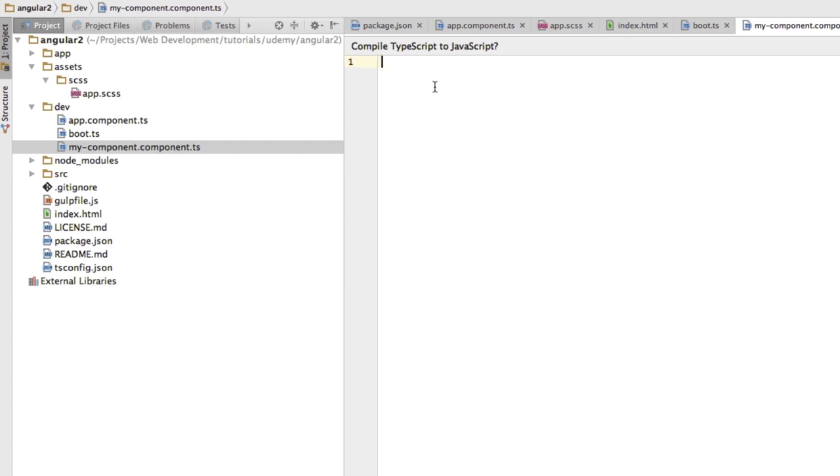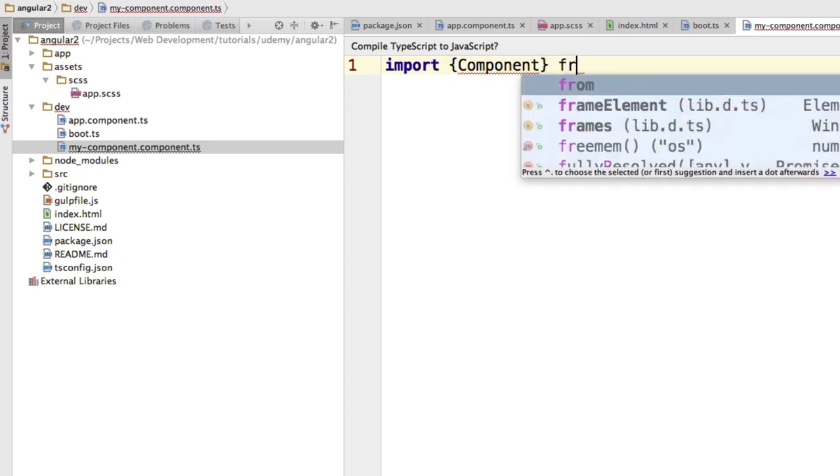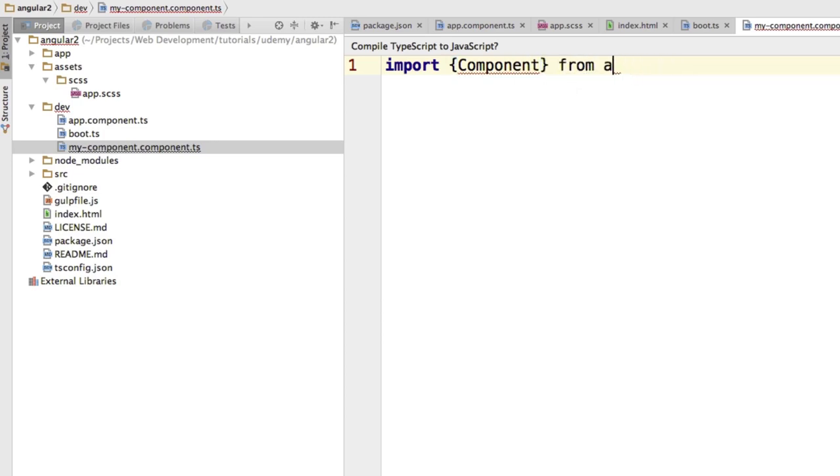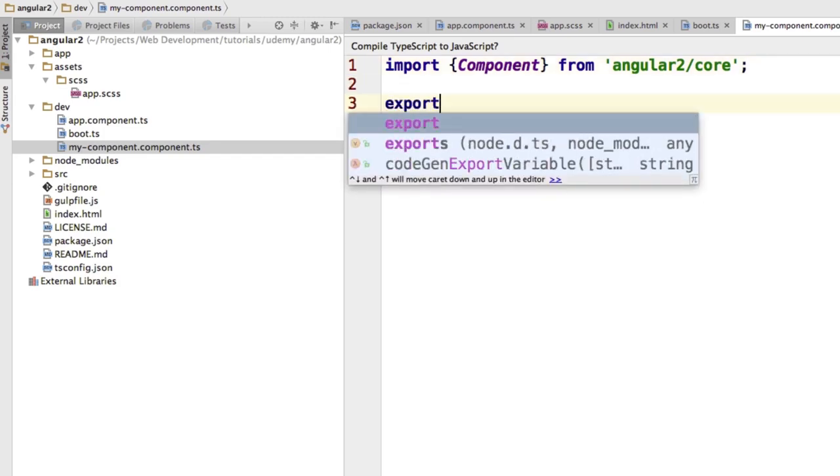Now the first thing we need to do here, let me zoom in, is we need to import component from Angular 2 core. Now this will enable us to use that component decorator, this metadata I showed you in the app component. Second thing is I will create a class and I will export it so that it is available outside of this module.